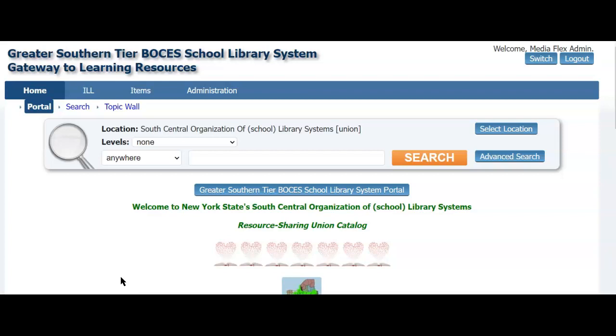Okay, for this clip, I'm going to keep it geographically small, and I'm using the GST, the Greater Southern Tier BOCES School Library System Library, and I'm going to use the Horseheads Middle School because they know that a request might be coming along.